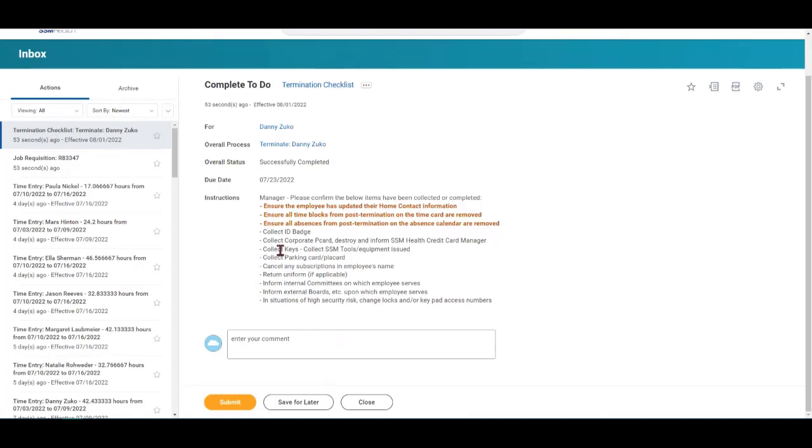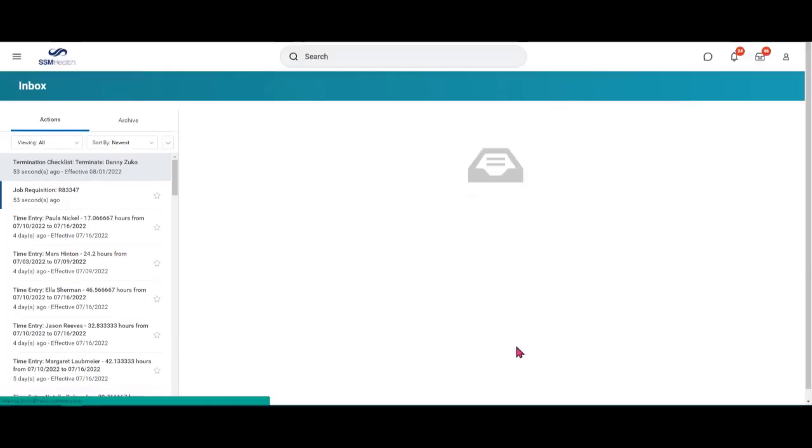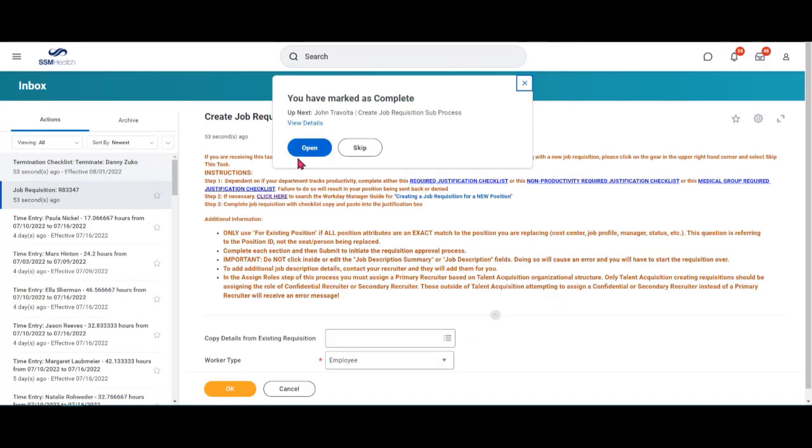And again, this is just a to-do, so you can review, and once you feel that these items have been completed, you can click submit, and that will get removed from your inbox. And the next thing that gets kicked off is that requisition that will automatically be generated when an employee leaves your work area.